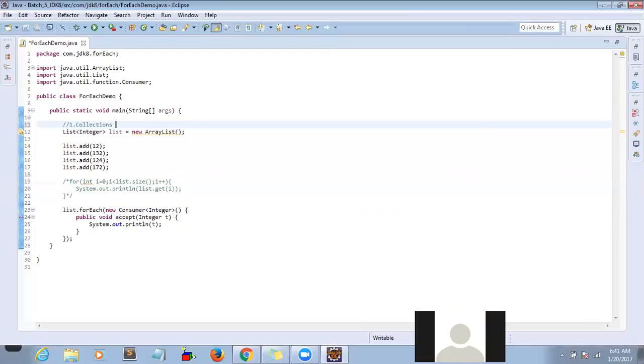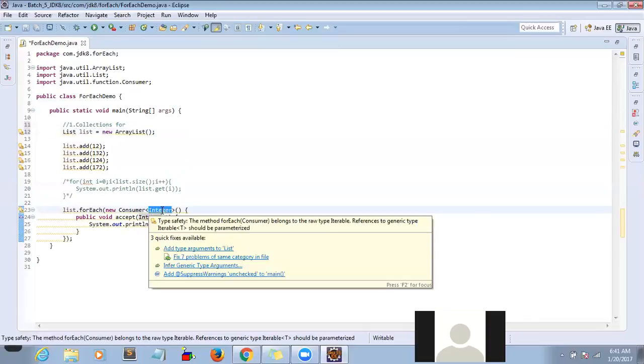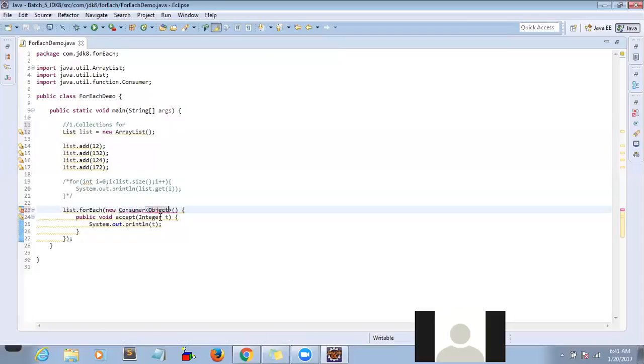Only the accept method under Consumer? Yes, this is the inbuilt method inside the Consumer interface. So you have to use only this pattern. You have to create an object, and you have to specify the input element type. If there is no Integer here, you can mention Integer or Object. That is up to you. If you mention Object here, in a similar way you can mention Object there.